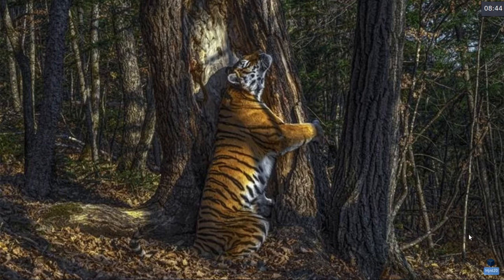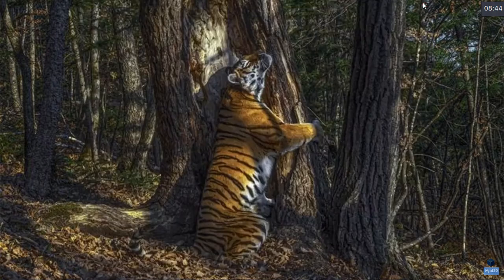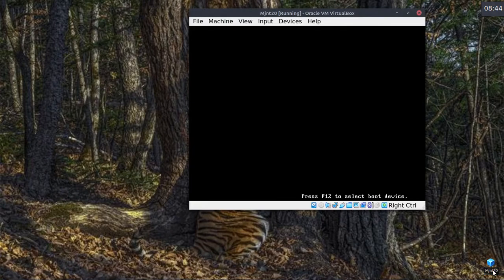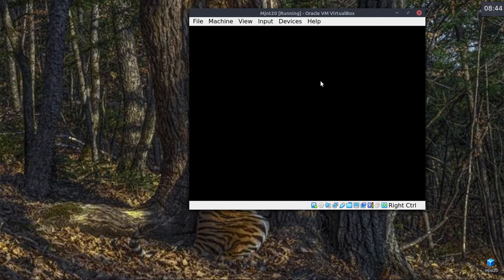Down there. Now I don't need Virtualbox open. To start it up, just double click. And if you press the Shift key at that point, you get to see the Grub. You won't see the Grub otherwise because there's only one option, so it doesn't bother showing it to you. I'll press return and that will boot.